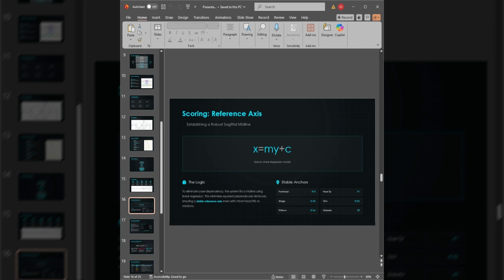So the first step in our scoring algorithm is to establish a stable sagittal midline. To do this, we use a robust linear regression model, fitting a line to a set of 10 stable anchor points on the face, such as the forehead, the nose tip, and the chin. So this line goes down exactly through the middle as you would want it to be. This mathematical approach ensures that our reference axis is independent of minor head tilts or rotations in the input photo.